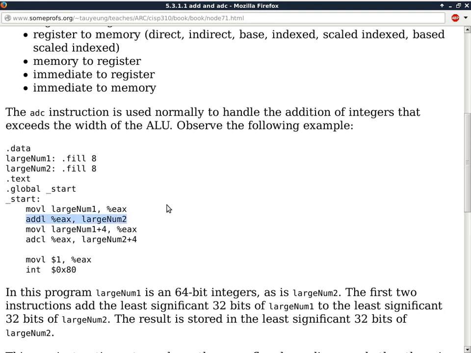So we'll take a look at this particular example here. It's an add instruction. We are basically adding the number in EAX to whatever is at large num2. In this case, I'll just give you a quick quiz here. What is the addressing mode of large num1? You get 4 choices. Is it an indirect operand? Is it an immediate operand? Is it a register operand? Or is it a direct operand?